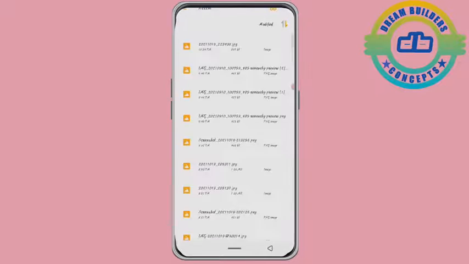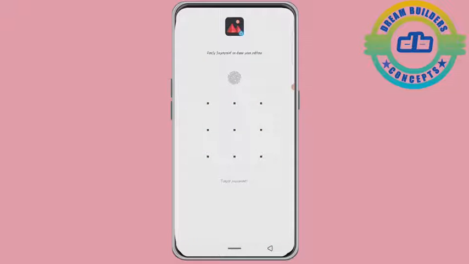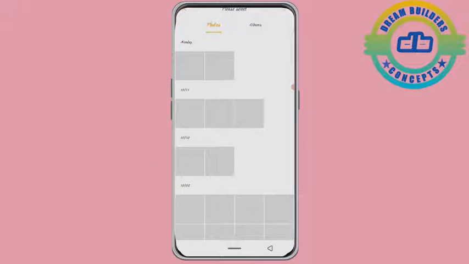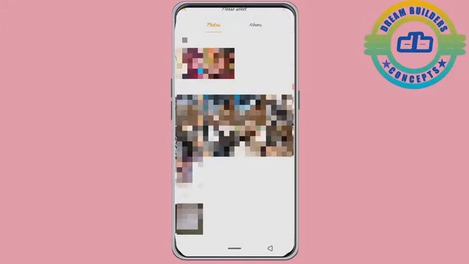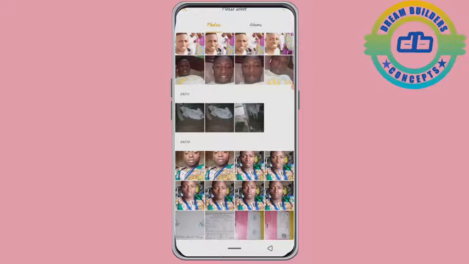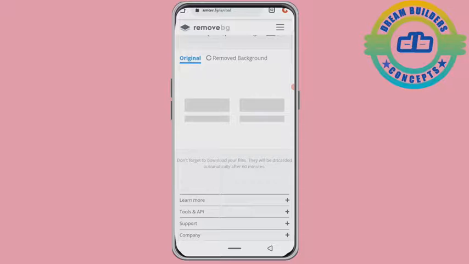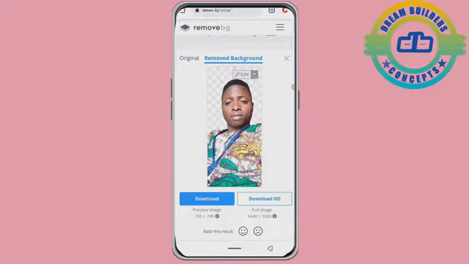So select file. Try to select a file from your gallery. Okay, let me choose this one. Okay, it's uploading. Yeah, as you can see, it has removed the background automatically.